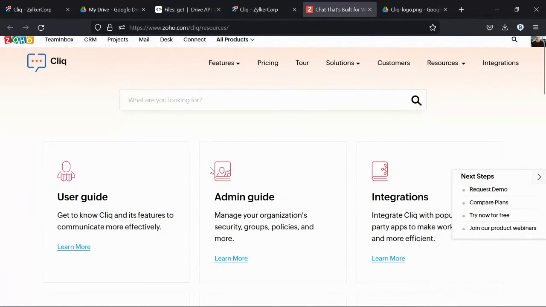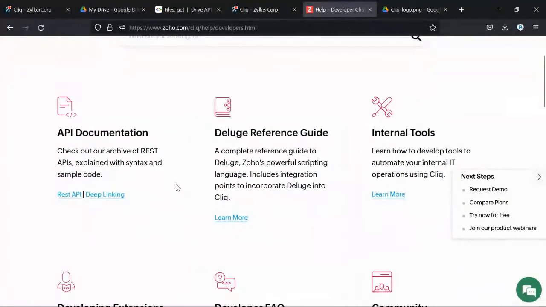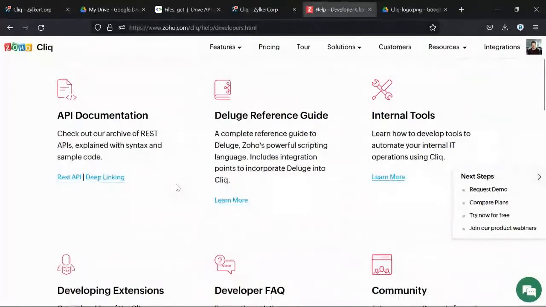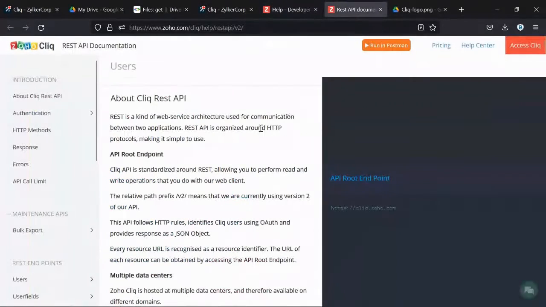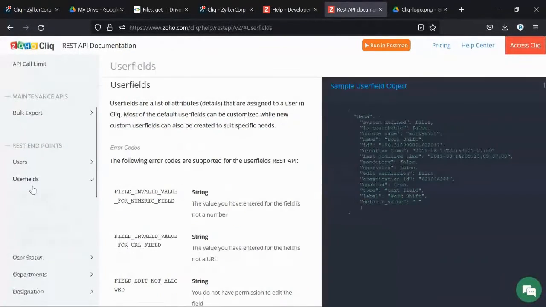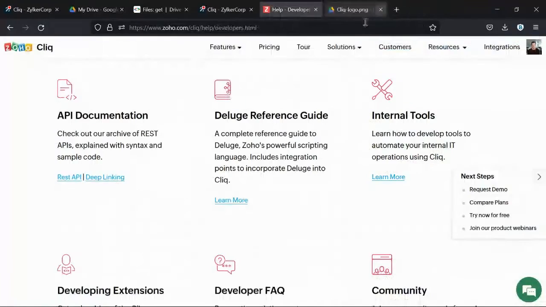And if you have any doubts regarding the Cliq platform, head over to the resources window on the top right and click on developer guide. Here you can see that everything platform related is present here. To view the REST API for Cliq, this is the link for that. If you click here, you can see that this is the REST API for Cliq. If you want to use any webhooks for your application, you can refer to the REST APIs for Cliq here.